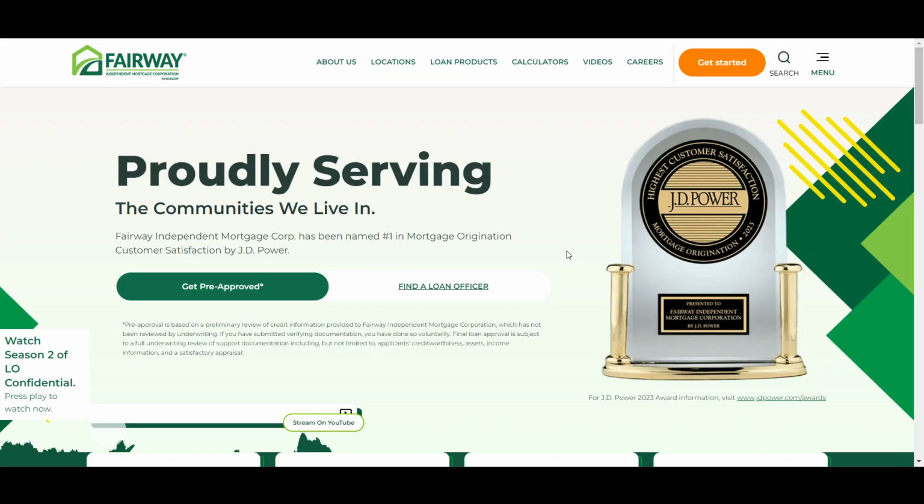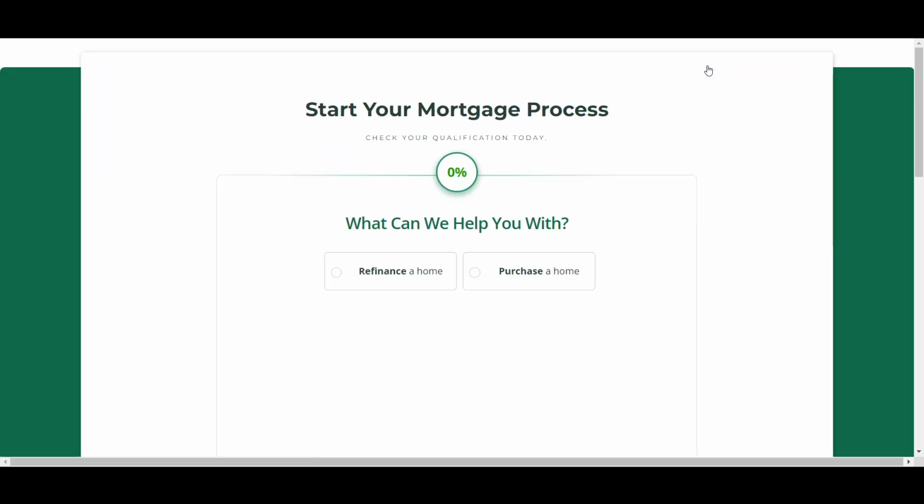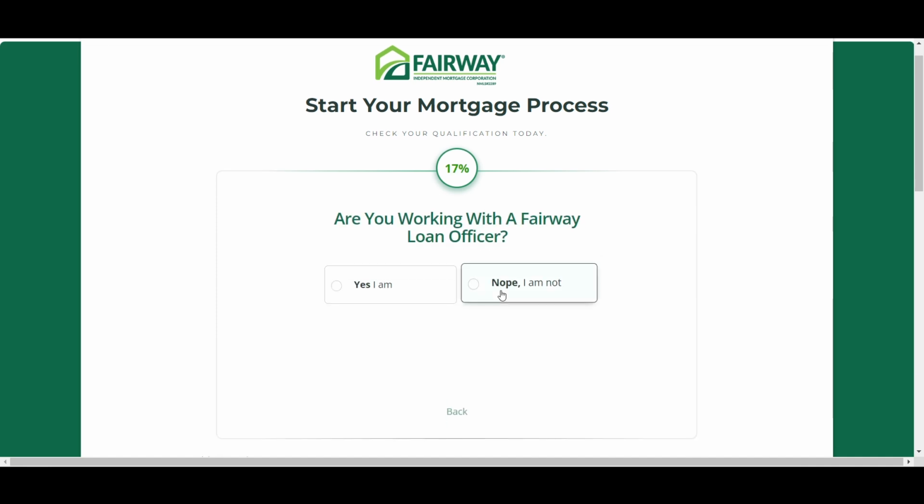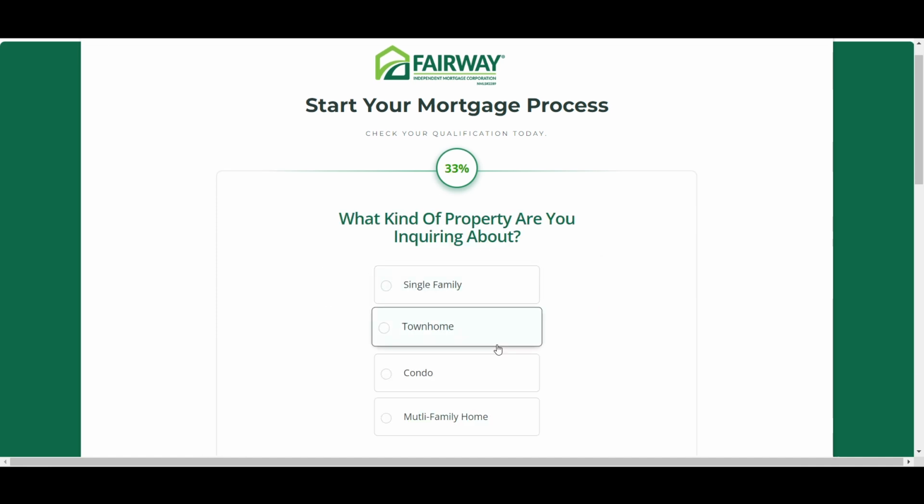Now on the top right you will see this option of Get Started. Click on it. Now sometimes it will ask you how we can help you, so here you have to select any one of the options, that is, refinance your home or purchase a home. So I will just click on one and select some of these options.